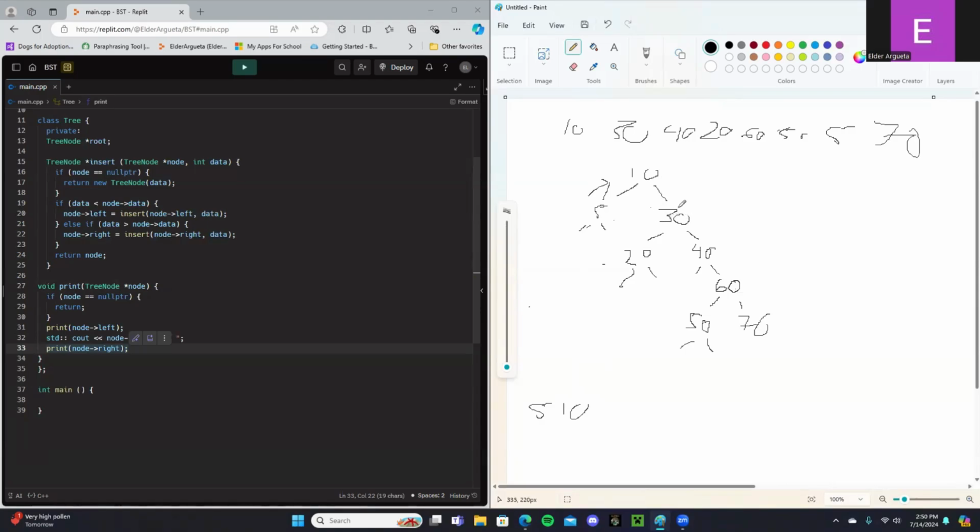But before we print 30, we would check the left side of 30, which is 20. Check the left side of 20 first. This is null. We skip. We don't have to print anything because there's nothing here. Come back to 20. Check the right side of 20. There's nothing here. Go back to 20. We can finally print 20.